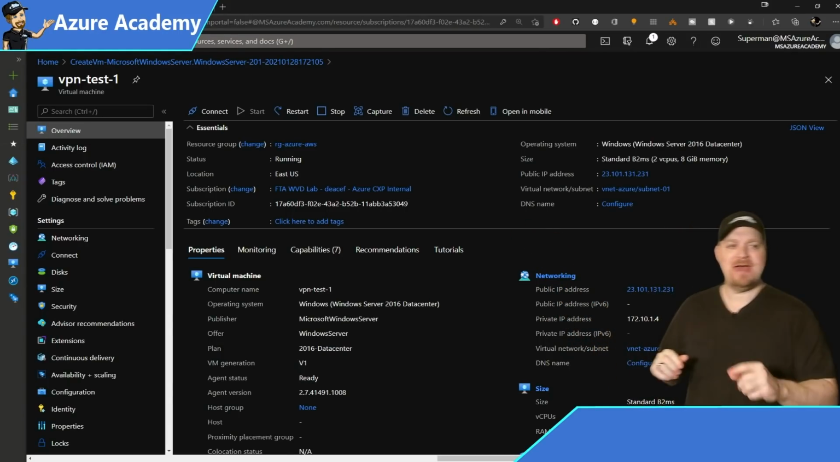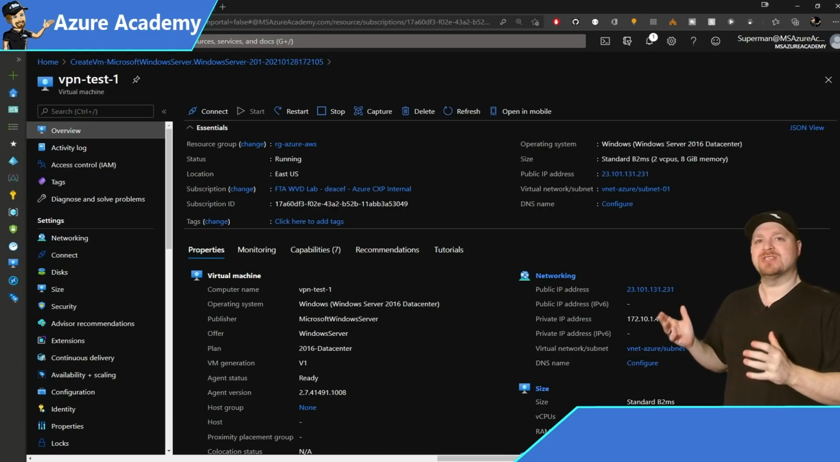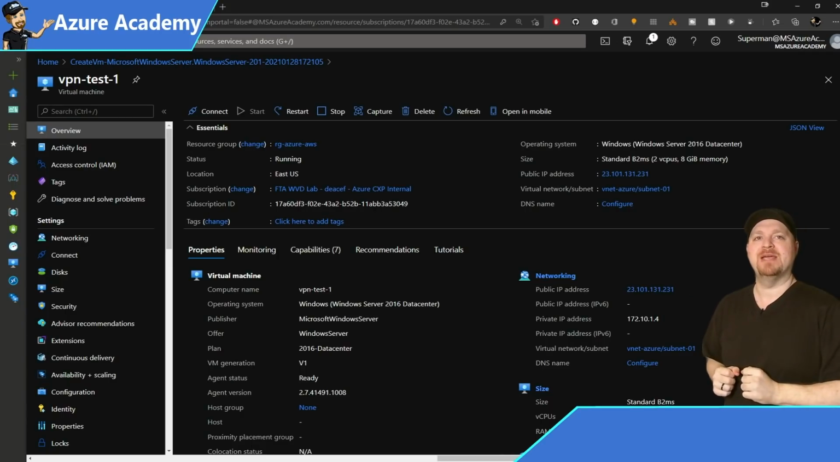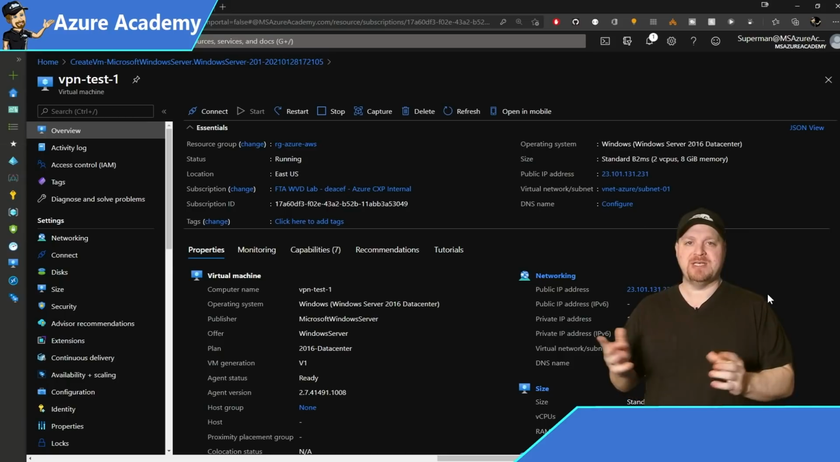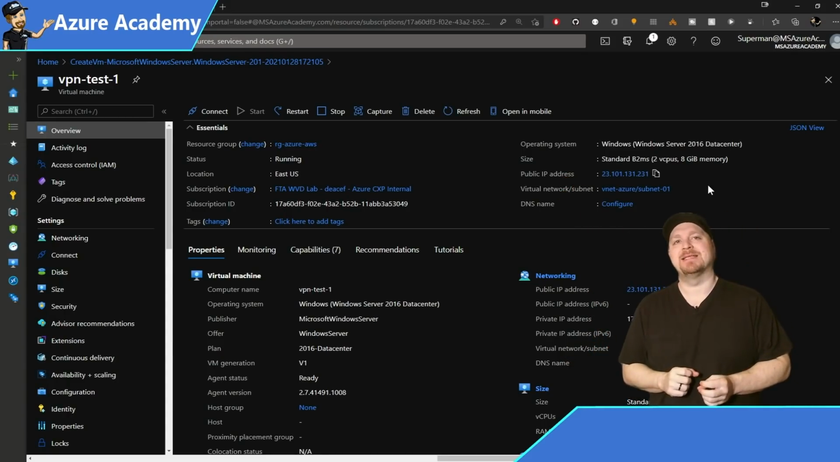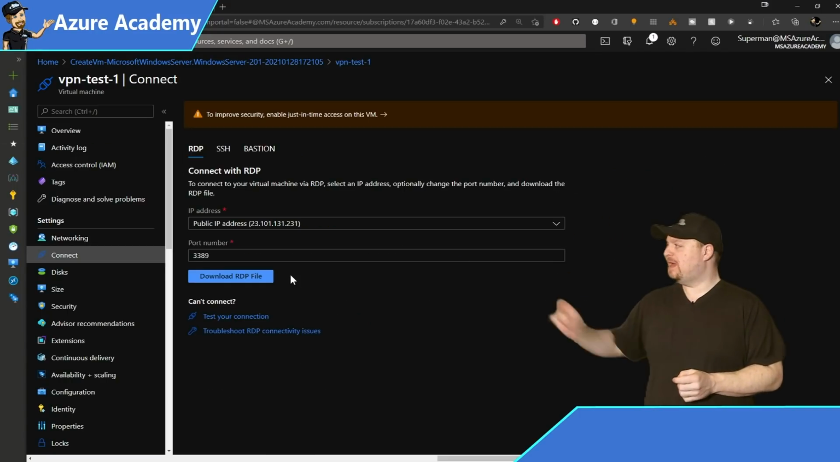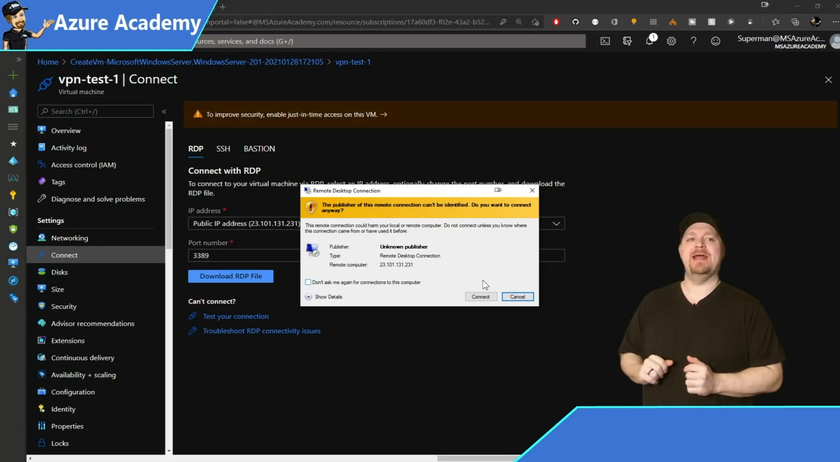Now, what we have right over here is our private IP address that's on our subnet where our VPN is located, and then we have a public IP address, and we're going to use that to connect over RDP to this Windows VM. And you can do that real easy just by clicking the connect button at the top. And since this is a Windows system, click RDP and then hit the button over there to download your RDP file. And once you've opened that, just go ahead and hit connect.